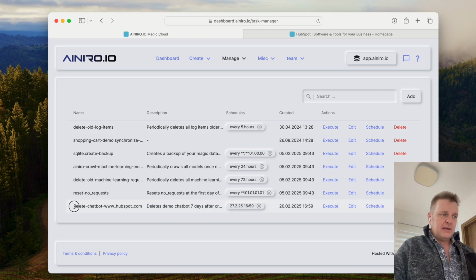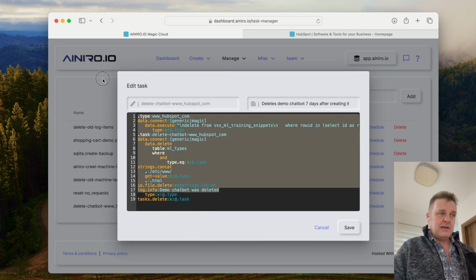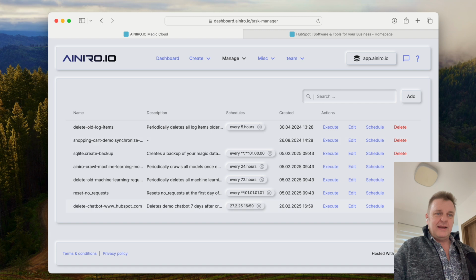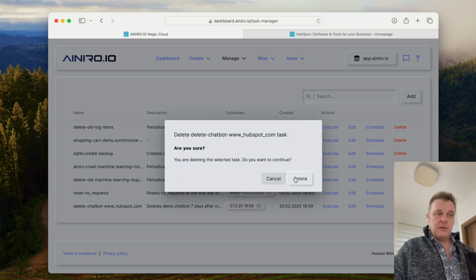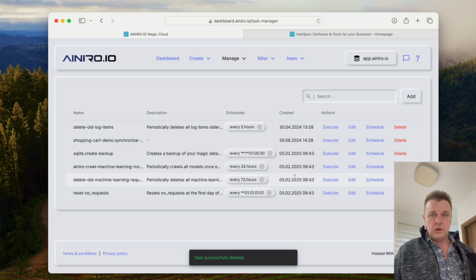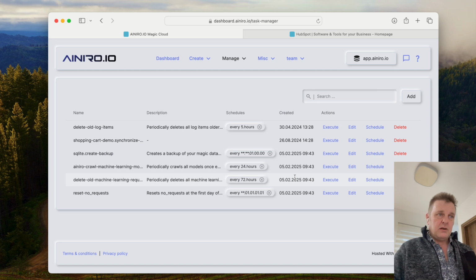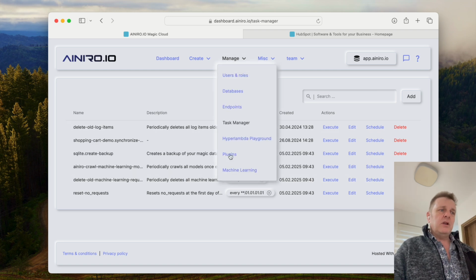And as you can see, it's at the bottom here, delete chatbot, www_hubspot_com. If I click edit on this, you will see it basically just deletes my AI chatbot. Now, if I delete this task, then the chatbot is not going to be automatically destroyed after 7 days, meaning it's a permanent AI chatbot. So now let's have a look at what the system actually did, right?